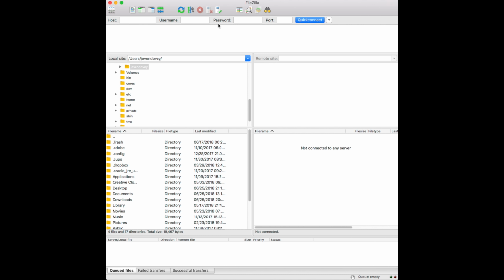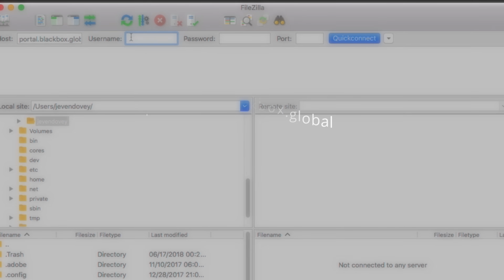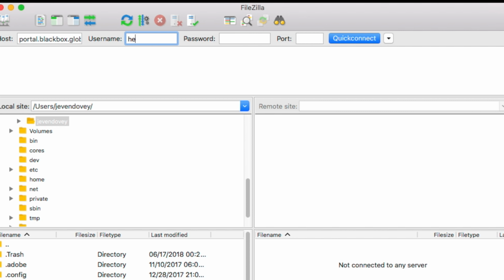We're gonna upload to BlackBox using an FTP, and the software that I recommend is FileZilla. Now at first, it may seem a little daunting when you look at this software, but it's actually really easy to use. The only thing that you need to know to get into your backend for BlackBox is the host, username, and password, and those are right up here. The host will always be the same. It's portal.blackbox.global. For your username, it's just your username on BlackBox, which is your email. And then your password is your password on BlackBox.